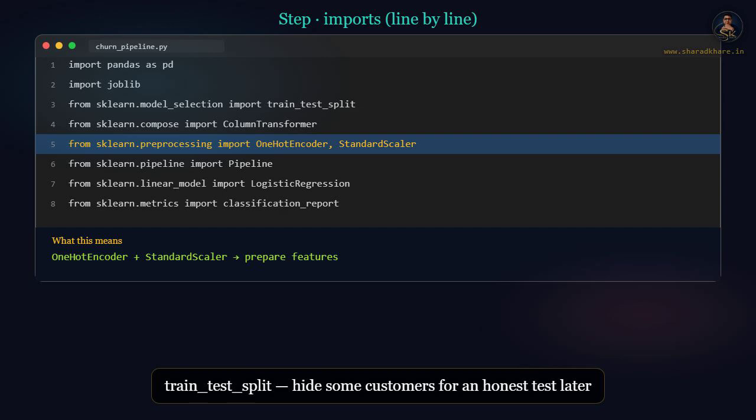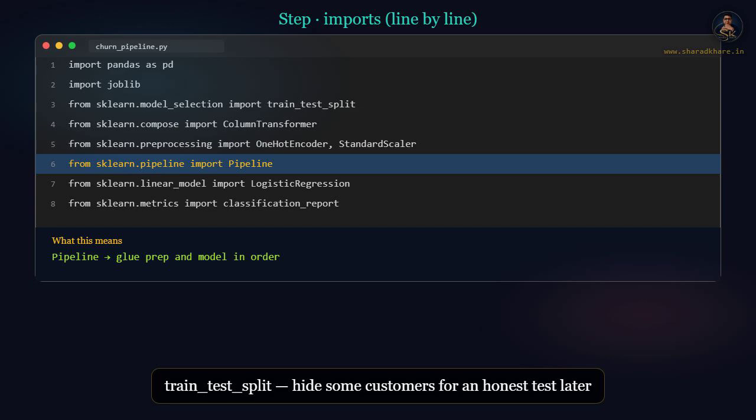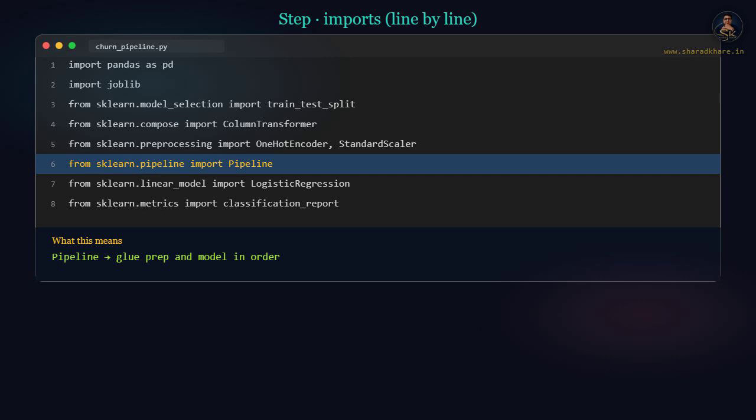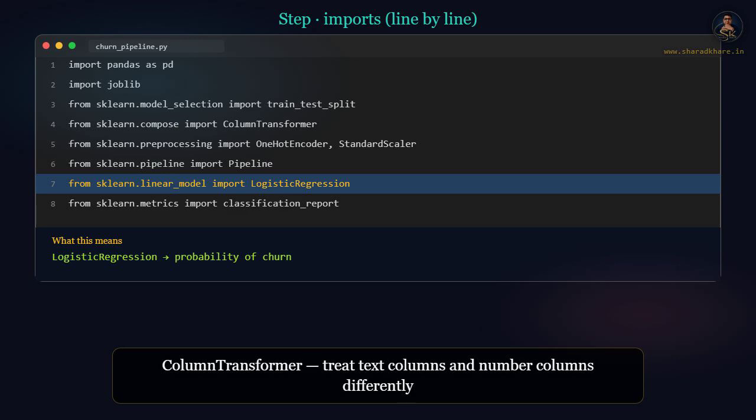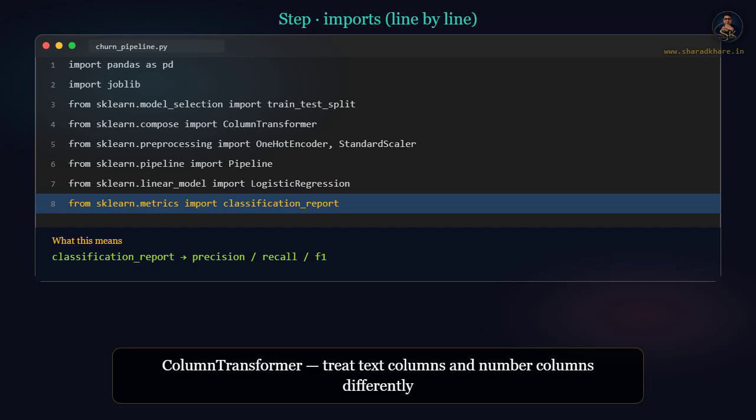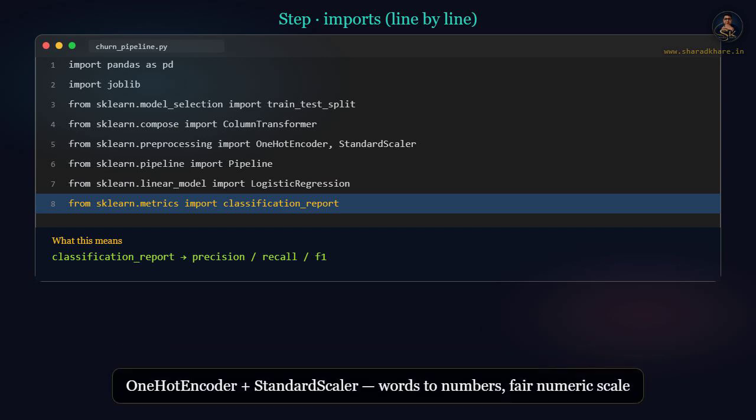Now this line: from sklearn.model_selection import train_test_split. That function hides some customers on purpose so we can test honestly later. Next, from sklearn.compose import ColumnTransformer. This is the helper that treats text columns and number columns in different ways in one step.